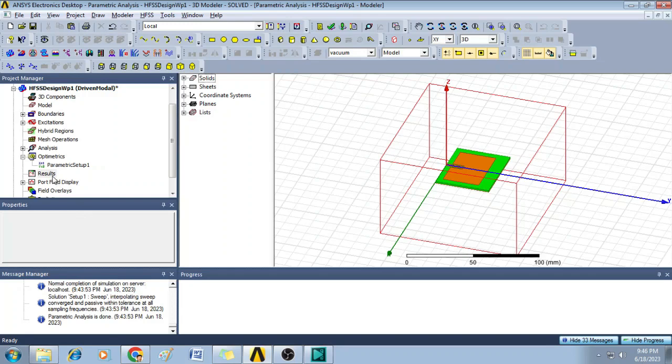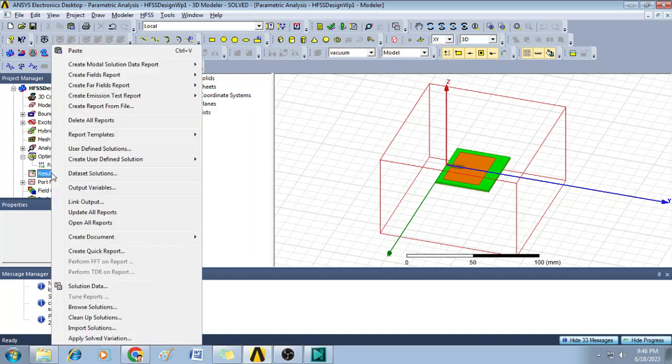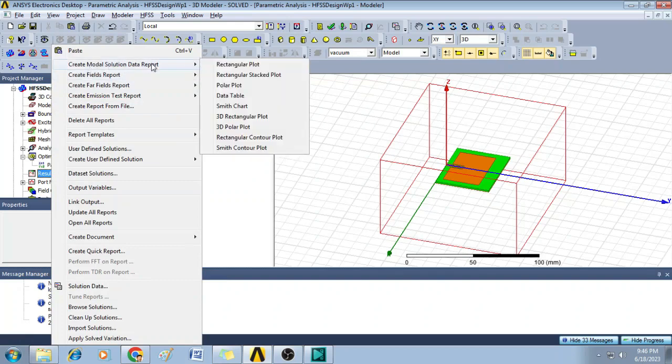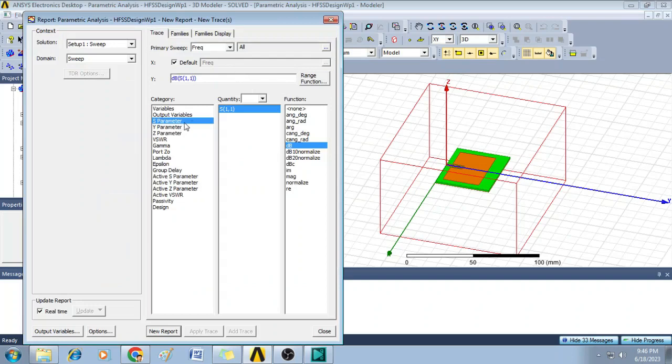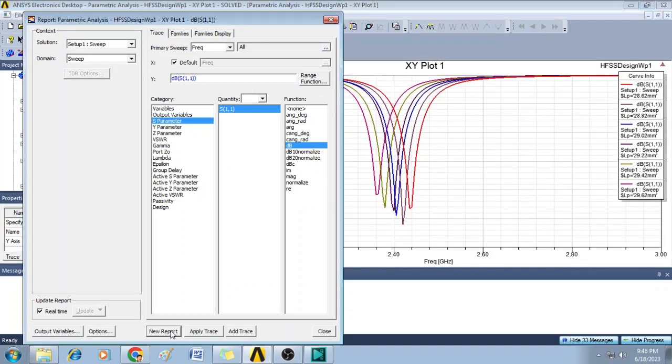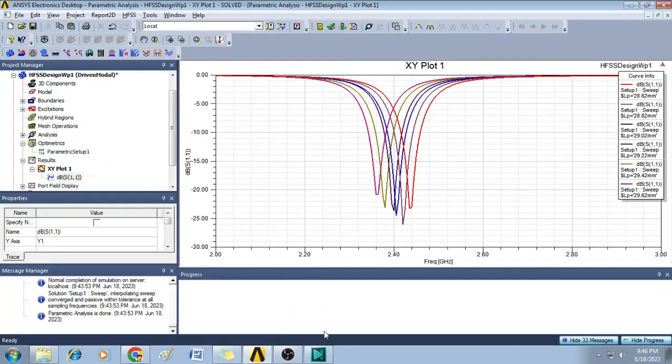Now we can click on the results to observe the parametric analysis data. To do that, go to create model solution data report, click on rectangular plot and select here S parameters, S11 and dB. Once it is done, you just click on new report. Close it. Now you can see the graph here having multiple curves corresponding to different values of the length of the patch.